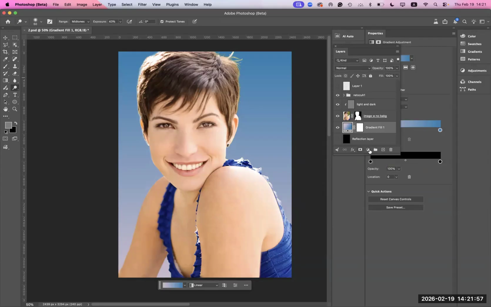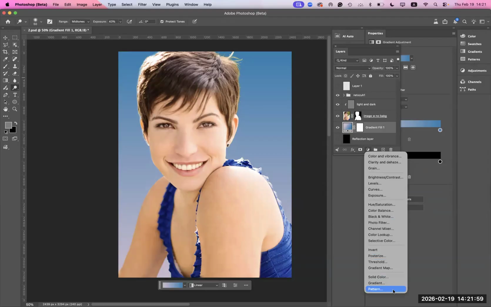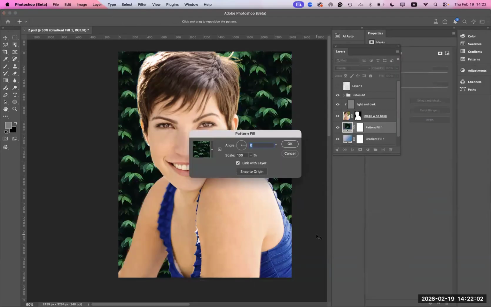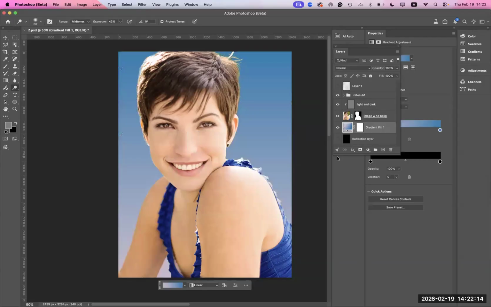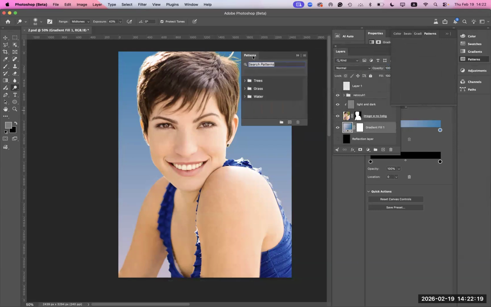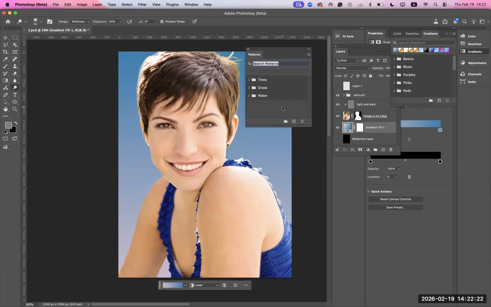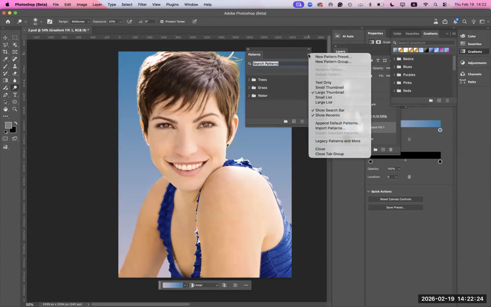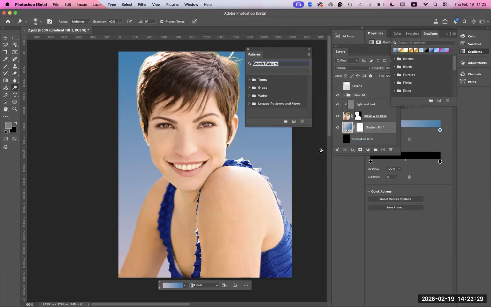Another thing I can do is go back here and go to a pattern overlay. In this case, I'm going to go to my pattern panel, and I have just the original one over here, which I don't like any of them. So I'm going to cancel it out and go to my pattern panel. These are the defaults that come here, but maybe I want more. In the flyout menu, I'm going to go to Legacy, Patterns, and More. And here they are. And why?